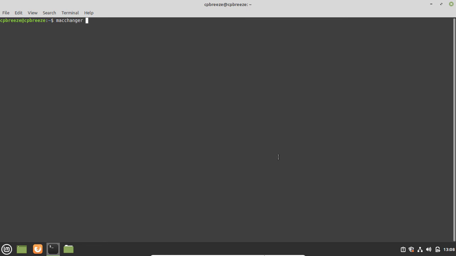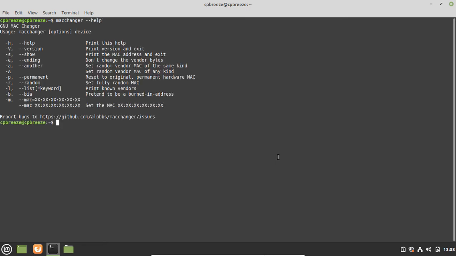So macchanger --help. In this short tutorial I will use this one, -s, and this one, and this one, and this one. Okay, so let's start with macchanger -s. That will show us our MAC address. So sudo macchanger, our interface enp0s3 -s. Okay, as you can see, it shows us the current MAC and the permanent MAC.